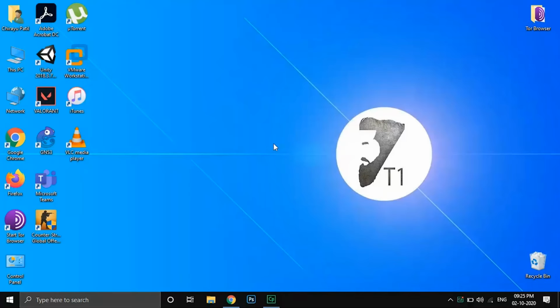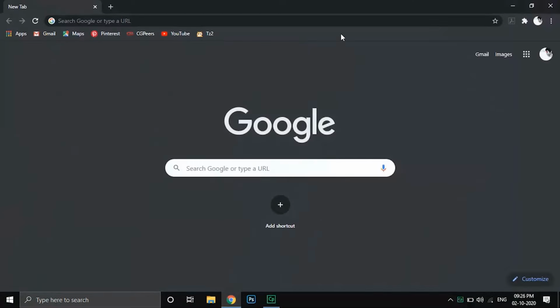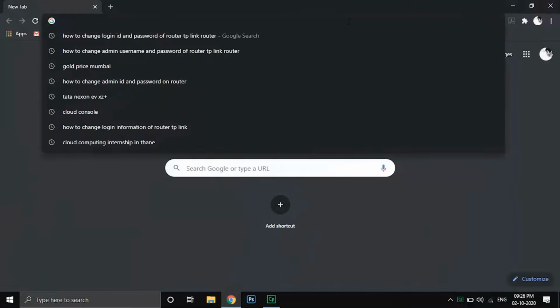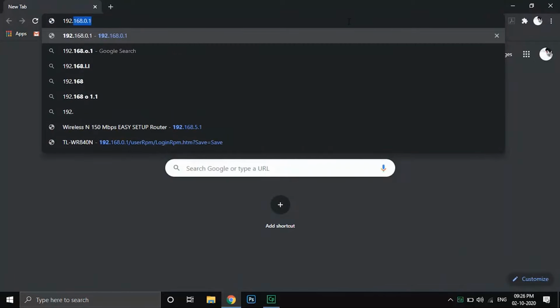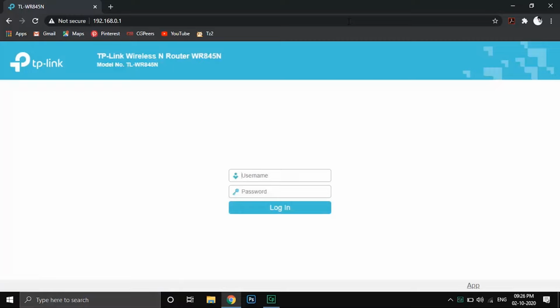Open your preferred web browser and type the default IP address or http://tplinkwifi.net in the address bar, and press enter. The default IP address for all TP-Link routers is 192.168.0.1. Once at the login page, enter admin in lowercase for both username and password, and then click on Login.